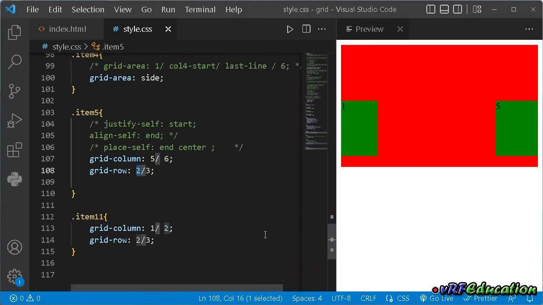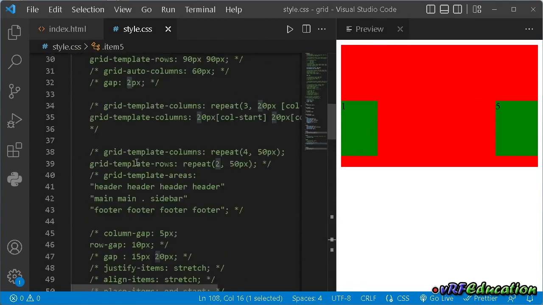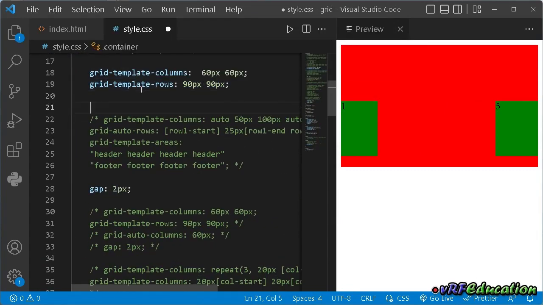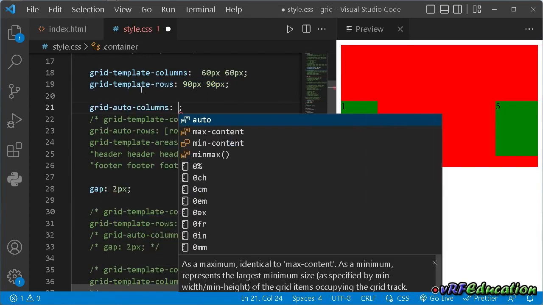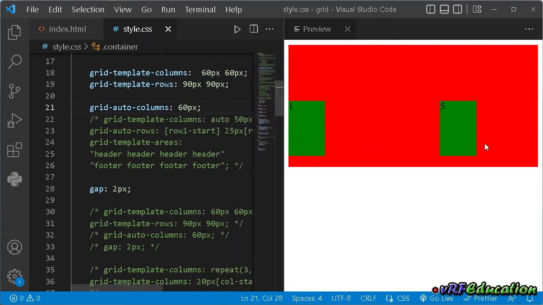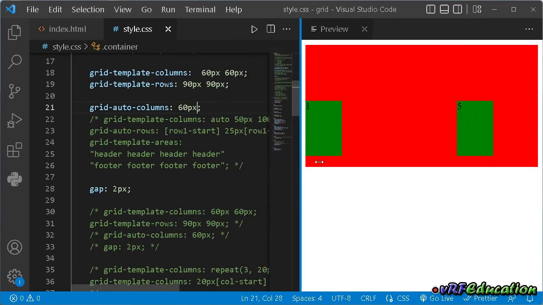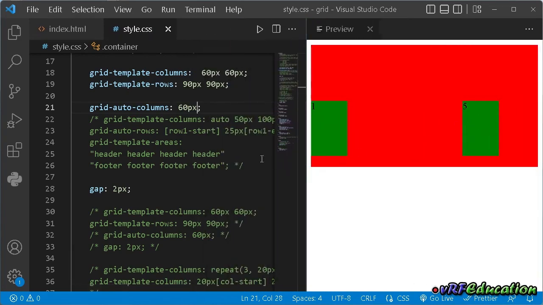But what if I determine grid auto columns in the container? I just come here and add grid auto columns and set each extra or implicit column to have 60 pixel width. Now if I save, you can see it only occupies 60 width for this column, and there are 2 other columns here. But if I try to grow and shrink, nothing happens. It just occupies the specified amount here.